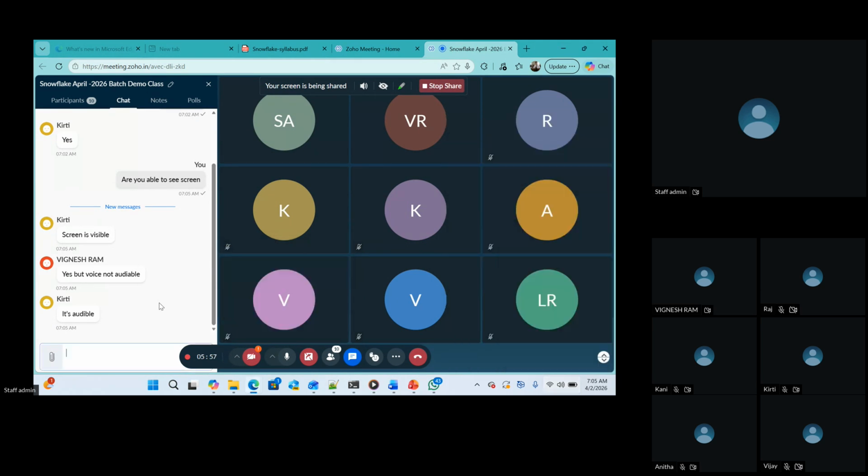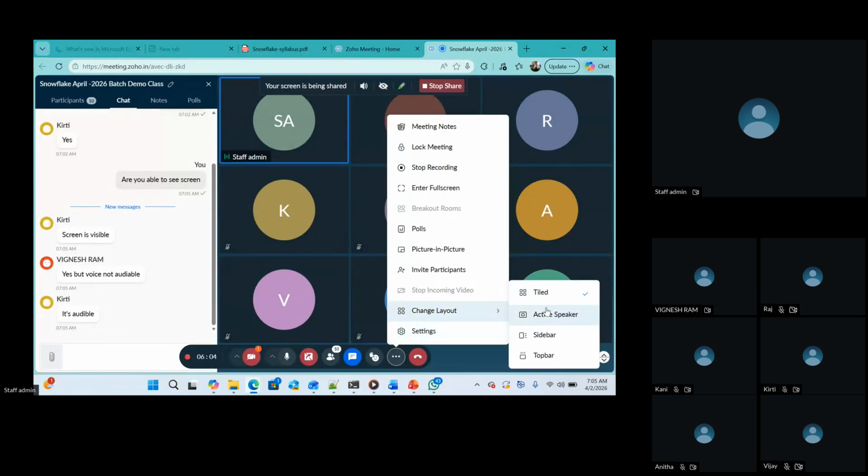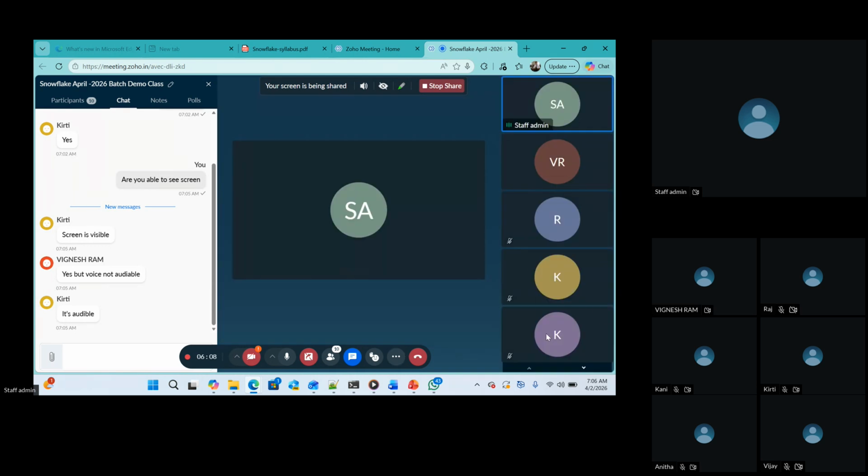Okay. So, guys, if you want to see the full screen, you can go here, change layout, and make it as this on the slide bar. So here you can see the screen, and on the right side, you can see the users. If you are not able to hear my voice or not able to see the screen, you can ping in this group, or you can speak up in the meeting yourself. Okay.